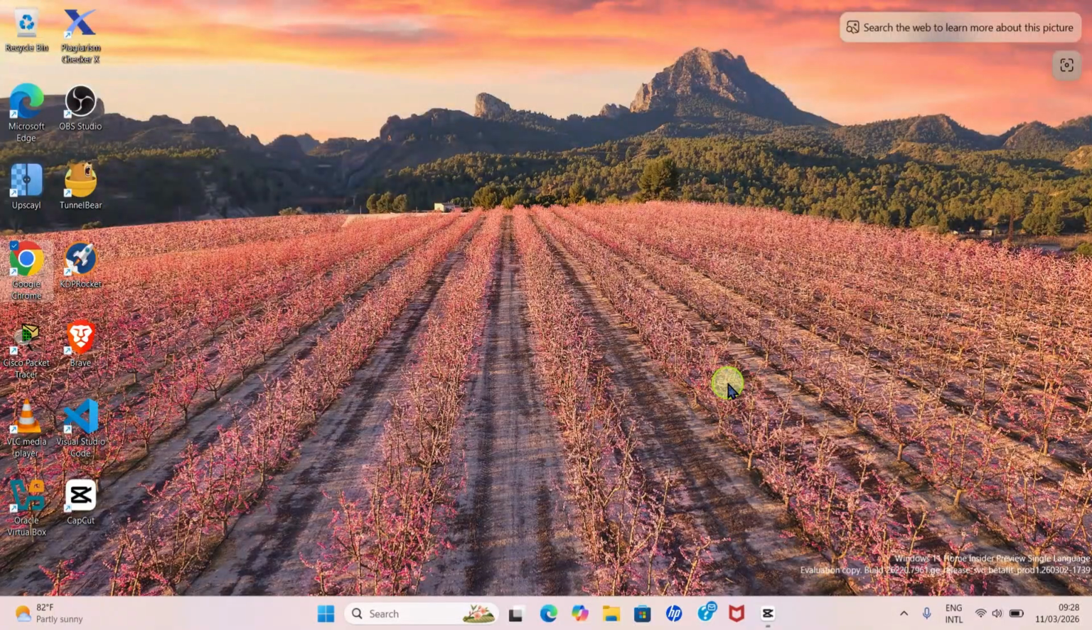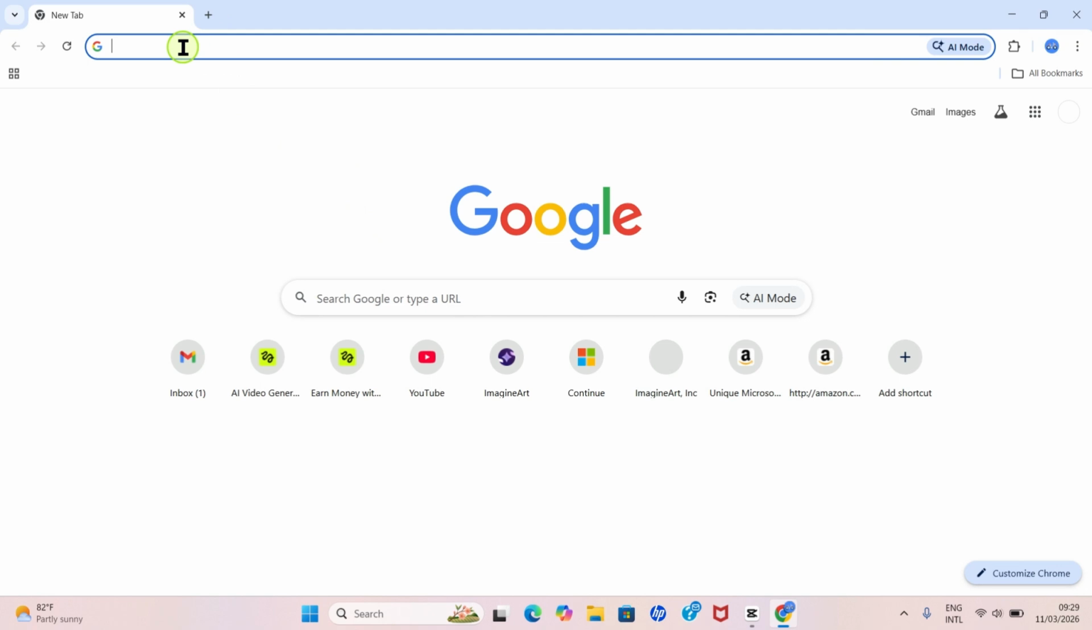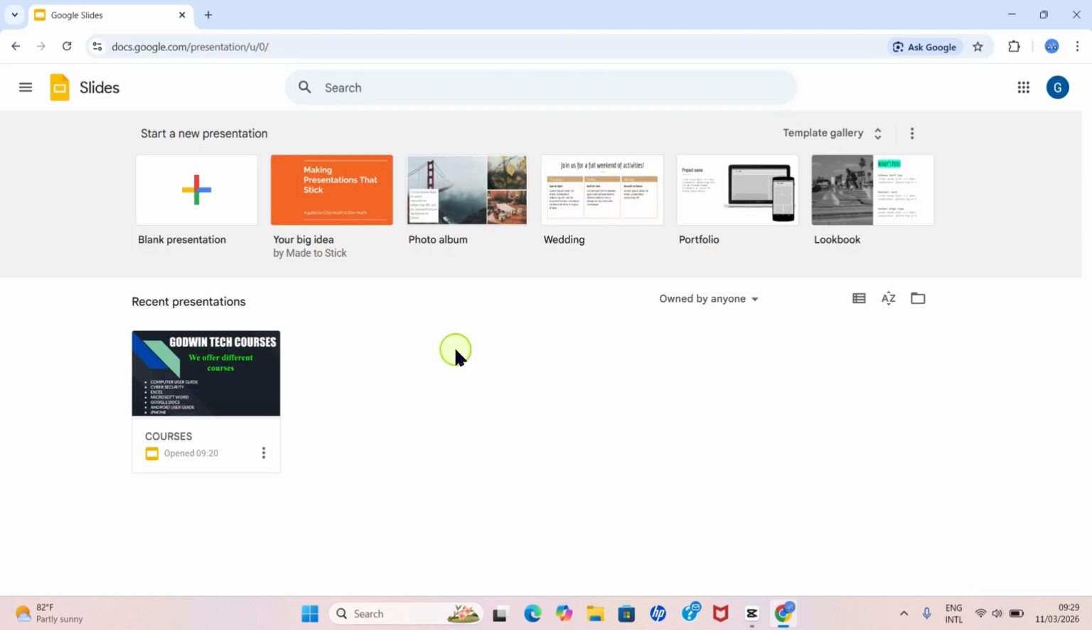In this video tutorial, you will learn how to autoplay and loop slides in Google Slides. The first step is to launch your Google Chrome app. As Google Chrome opens, visit slides.google.com and log in if you are not logged in automatically. The next step is to open the presentation you want to autoplay.